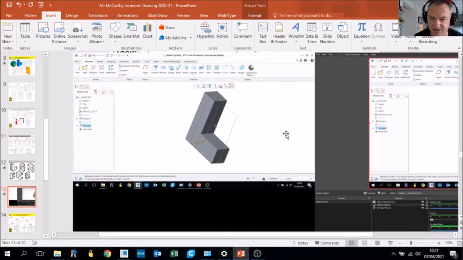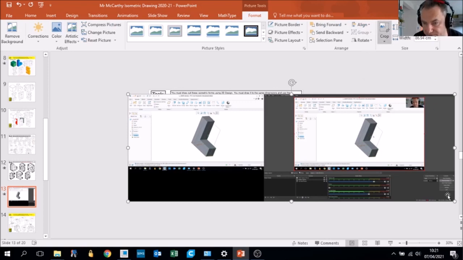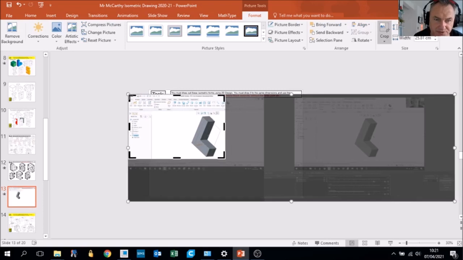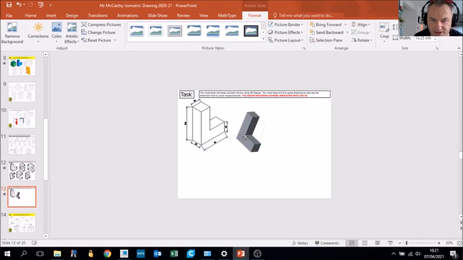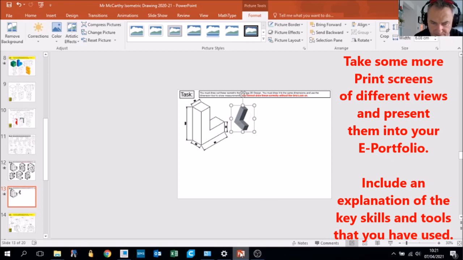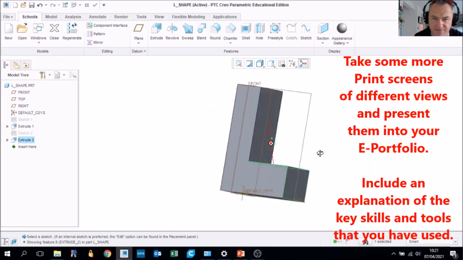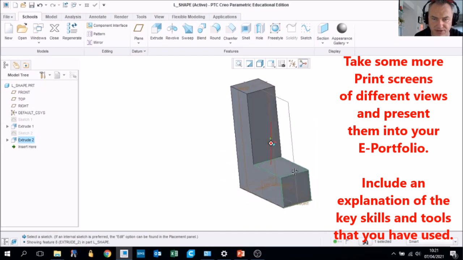Ooh, there it is. Okay, let's zoom out a bit, and I'm going to crop that down to show that I've created this in Creo. Okay, so I'm going to put that there, make that a little bit smaller. Okay, so very important that we show everything we are doing. Okay, so I'm going to go back to my Creo, and there you have the L shape. Okay, so I might take a few more print screens and put that in.